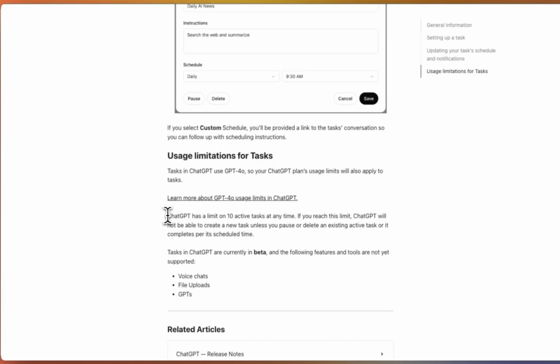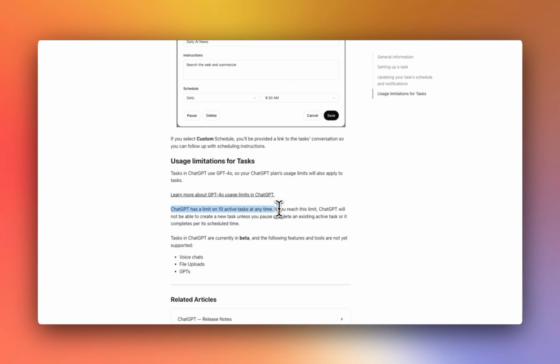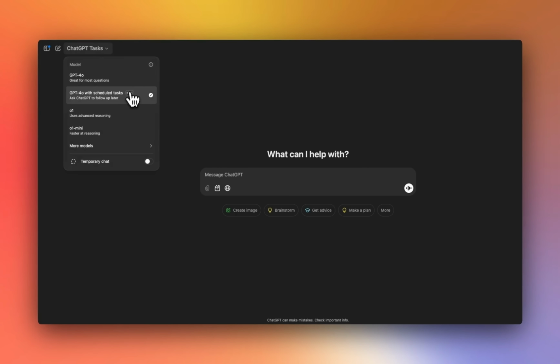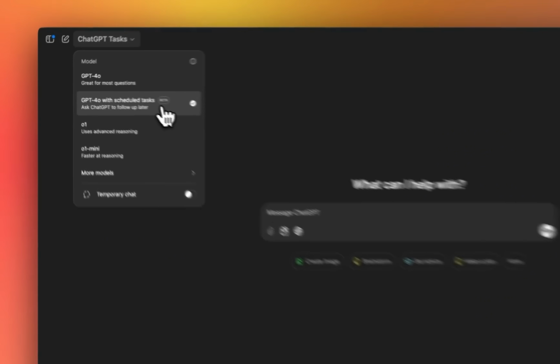And the second one is that ChatGPT has a limit of 10 active tasks at a time. So you can have only up to 10 tasks. If you want to add another task, you'll have to remove one of the previous tasks. So I'm going to show you a couple of quick examples of tasks that I personally will find useful.